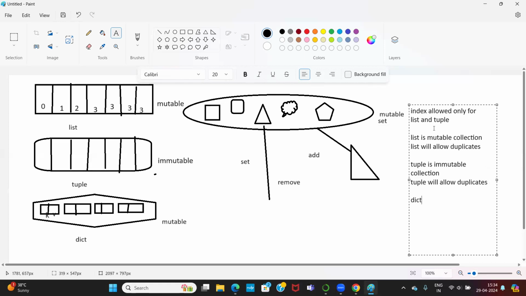Next, dictionary. Dictionary is a key-value collection. In a dict, the key should not be duplicated, but the value can be repeated. You can give the same value, but you cannot give the same key for two key-value pairs. Two key-value pairs, the same key we cannot give. That is one thing. So coming to the set.